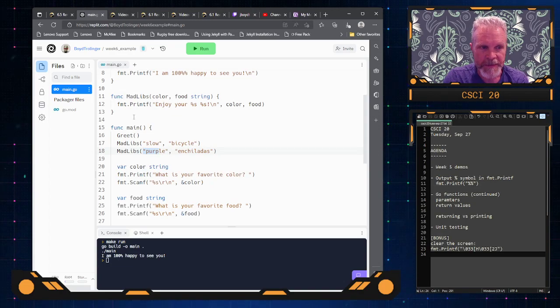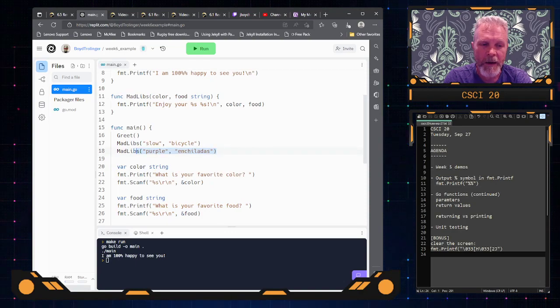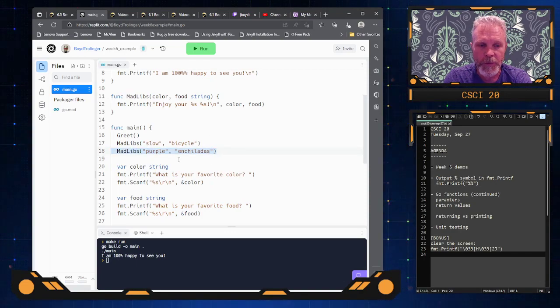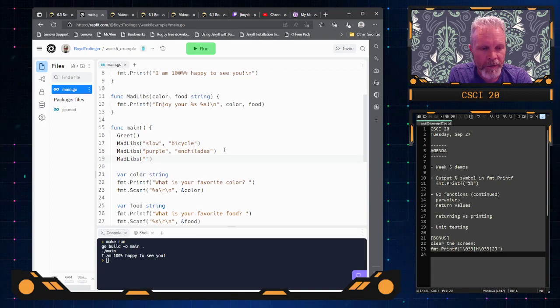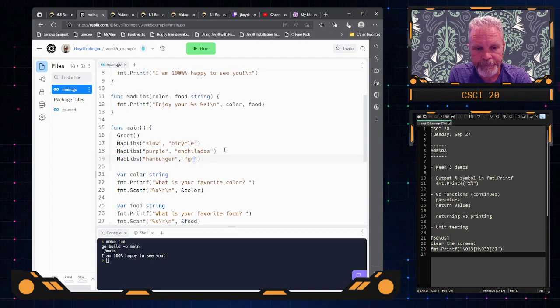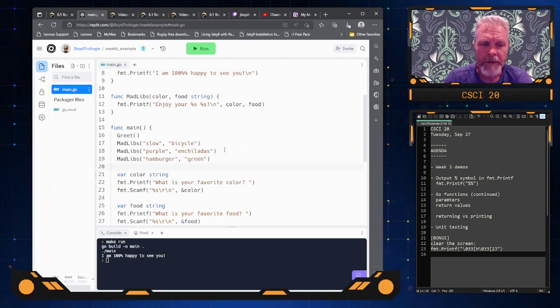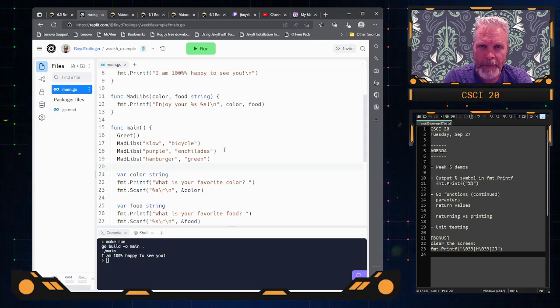So my job as the programmer is to try to supply the function with information that makes sense. It's telling me it wants a color and a food, so I bet it's going to work out better if I give it a color followed by a food. If I switch those around, by the way, I'll give it a food followed by a color. I'll say hamburger, green. I'll switch them around to see what happens with that.